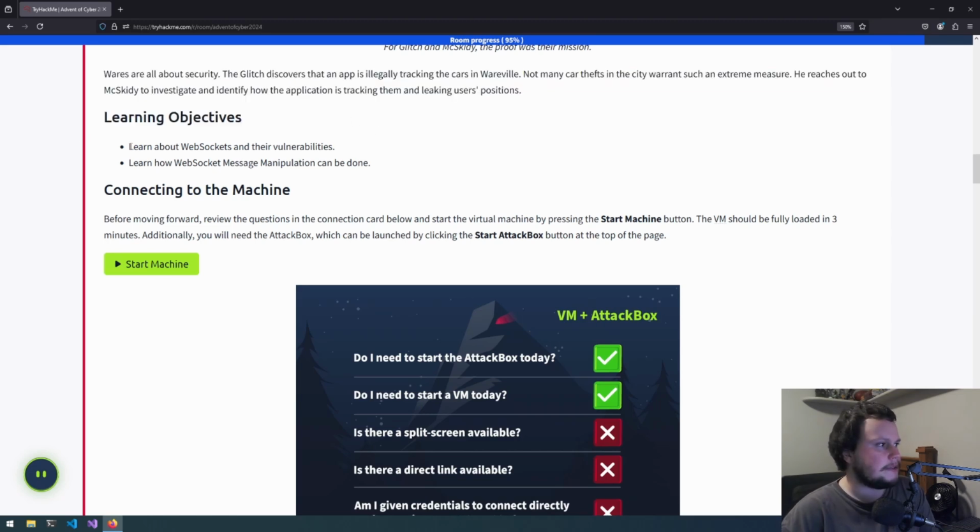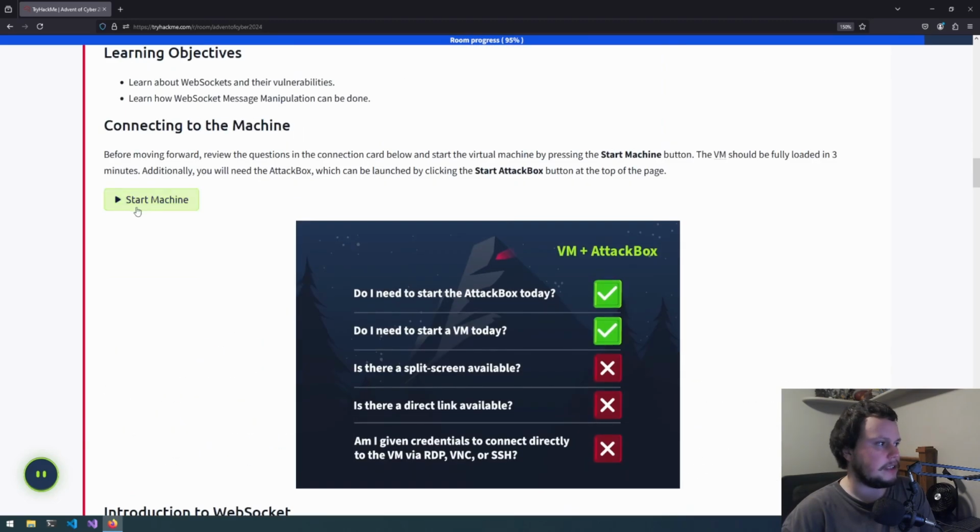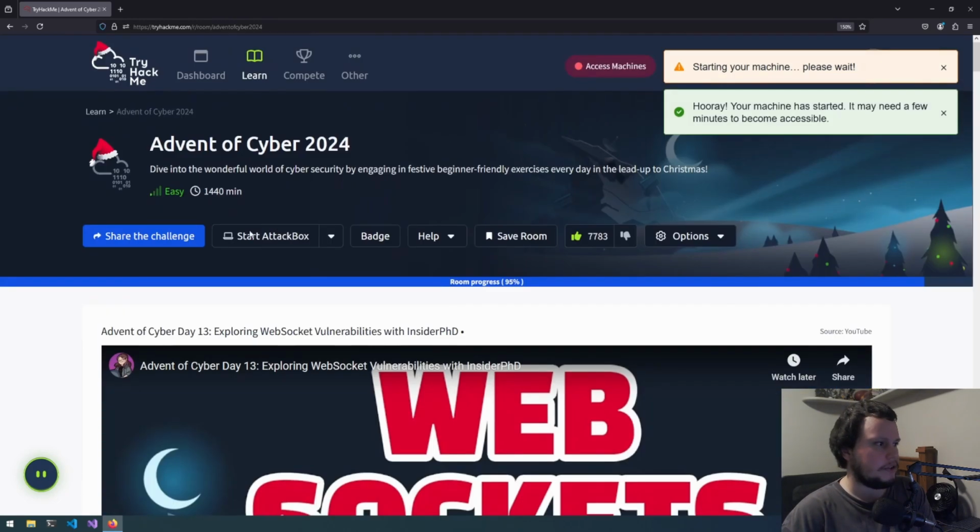So the learning objectives are to learn about WebSockets and their vulnerabilities, and to learn how WebSocket message manipulation can be done. So for this challenge we need to start the machine, and we need to turn on the attack box.